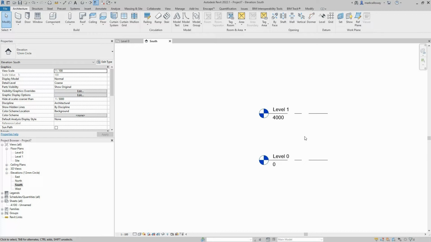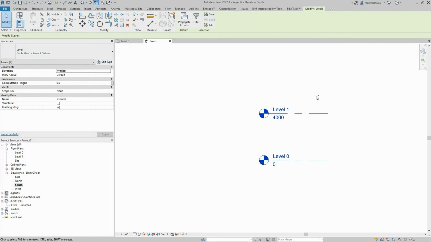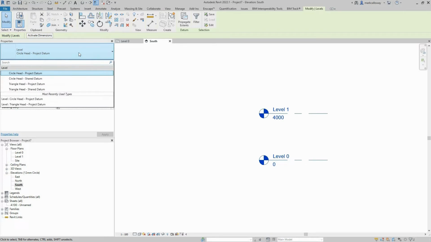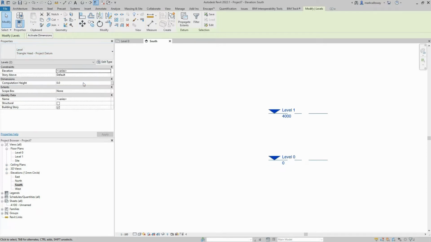First of all, I'm going to want to change the type of elevation. Holding down the Control key, I can select the two existing levels within the project. In the Properties window, at the top, clicking on the Type selector, it will display the different types of levels available within this project. For example, I'm going to change these to Triangle Head Project Datum, and that will update the two types of levels in this project.